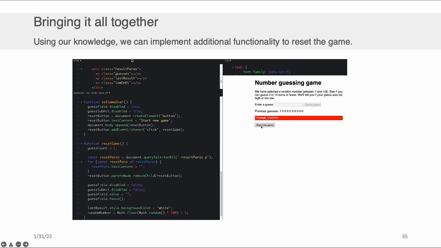Okay, so bringing it all together, we need to use the knowledge that we just went over so that we can implement the additional functionality to reset the game that I'm showing there on the right. In this case specifically, we'd like it so that if we submit too many guesses, or if we get it right, there is an ability to restart the game, get a new random number, and keep playing.